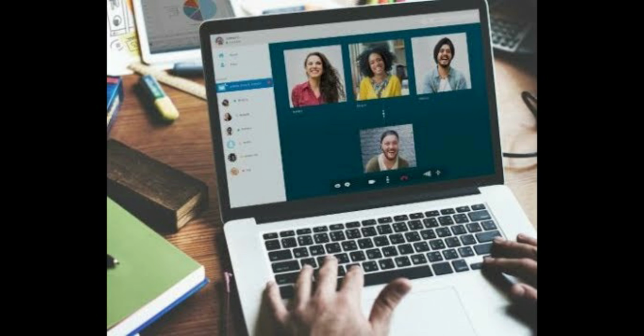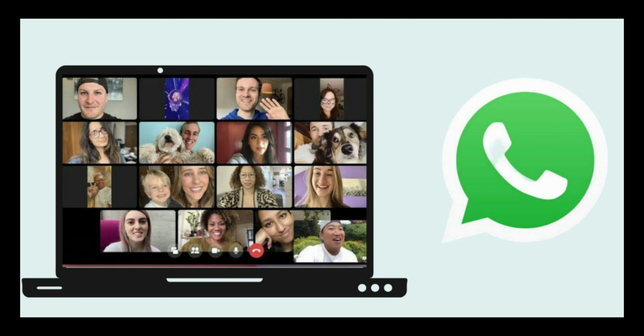The first thing you need to do is to download and install WhatsApp Desktop on your computer. You can do this by going to the WhatsApp website and downloading the app for your operating system. Once you have downloaded the app, double-click on the setup file and follow the on-screen instructions to install it on your computer. Once you have installed WhatsApp Desktop, open it and log in with your WhatsApp account.